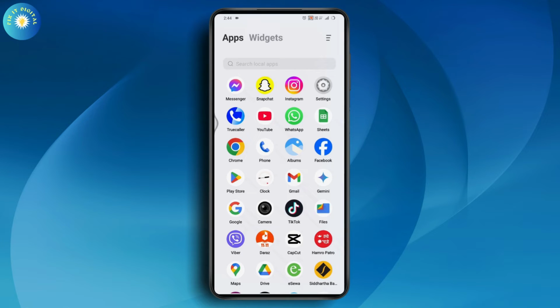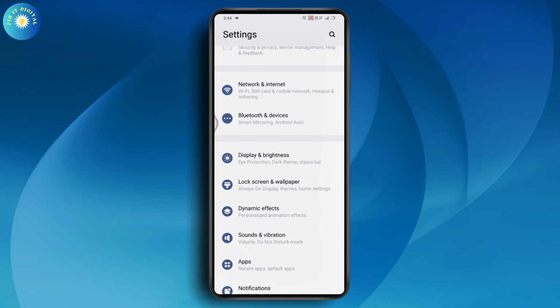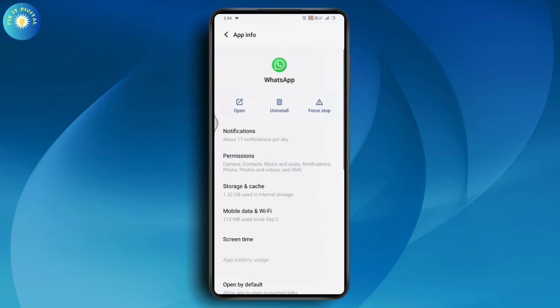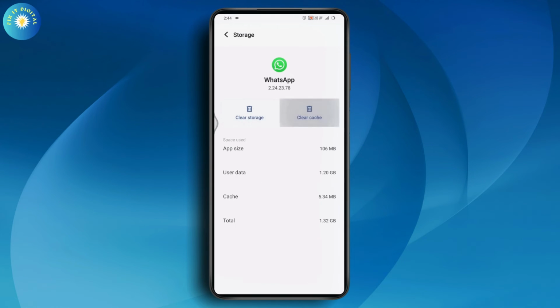So after you've done these things, if you think that the problem is still persisting, then just open up your settings. And after that, you need to scroll down and go to the apps section. Now under apps, you need to tap on WhatsApp and go to permissions and make sure that you've allowed all the permissions, and go to storage and cache and tap on clear cache.